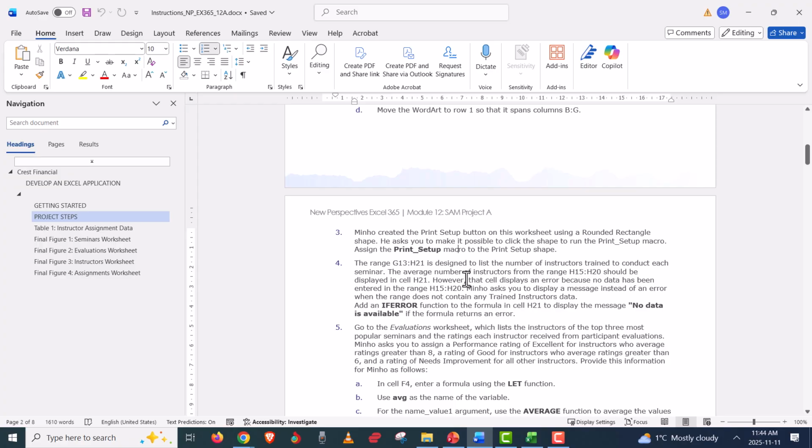Mino created the print setup button on this worksheet, and you're going to do a button in a minute. You're going to work with some buttons at least. He has asked you to make it possible to click the shape, the button, to run the print setup macro. So there's a macro that's already in this file. These are tools you set up.